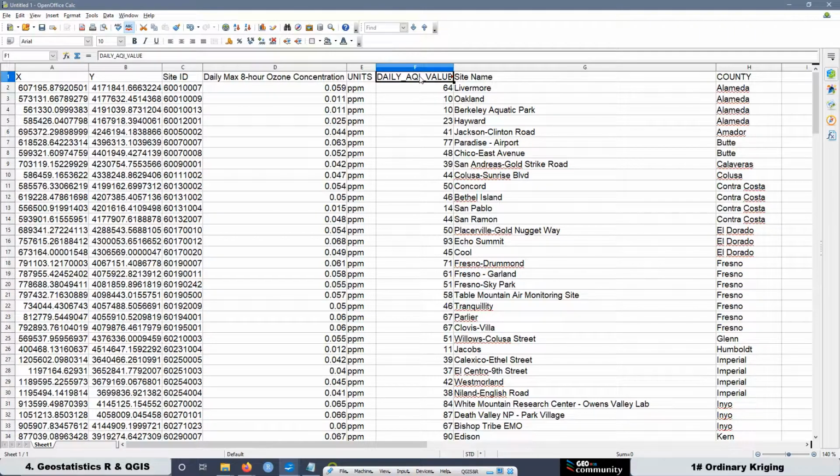And also I would like to change the name of the parameter. This name is very long and there are too many characters, and that one could be a problem when we are using R integrated in QGIS. Then here I'm going to call this one AQI. And that's it, and that's enough for this parameter.